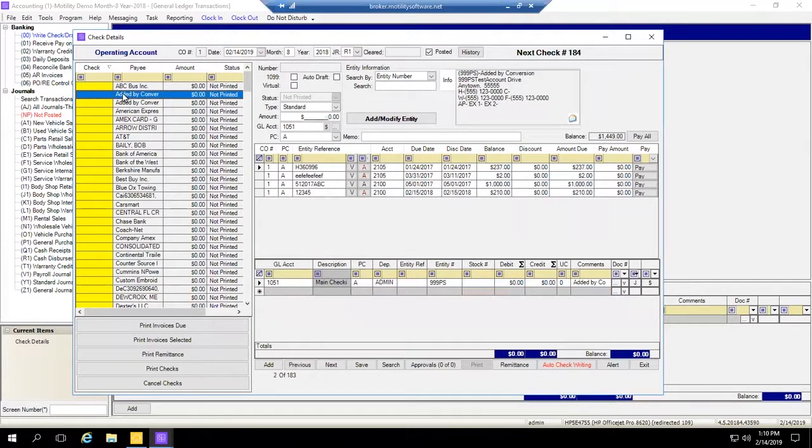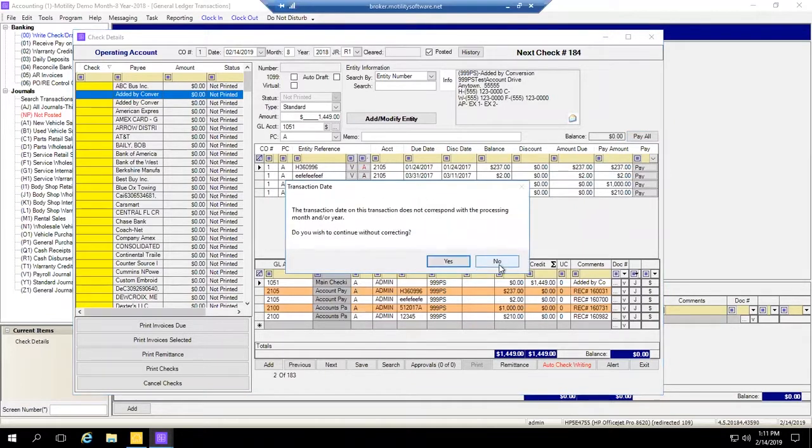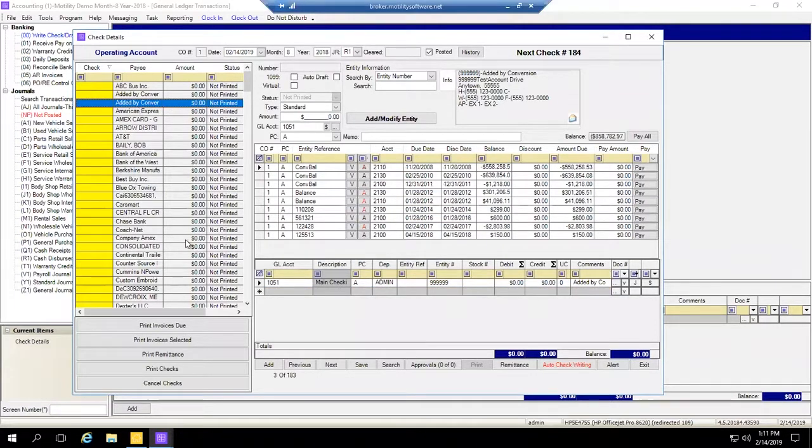Okay, so these added by conversion entities, obviously this is a demo database, so I don't know how real these transactions are, but let's say I wanted to clear these out as well, pay all, and move on. Let's say I wanted to skip this next one. Oh, I have to fix my date range here. Okay, but let's say this second one here, I do not want to pay. I want to skip this one because I don't know what these balances are coming from. So just leave it blank and continue on.